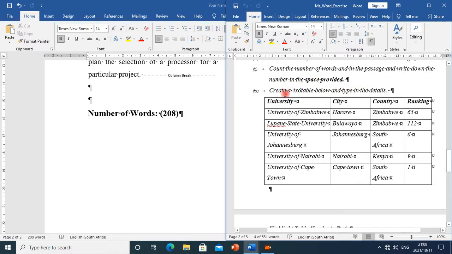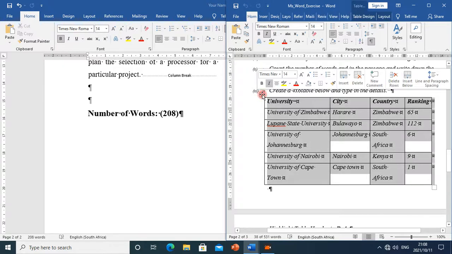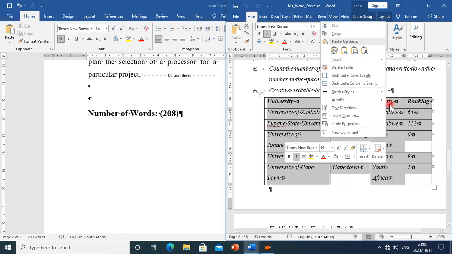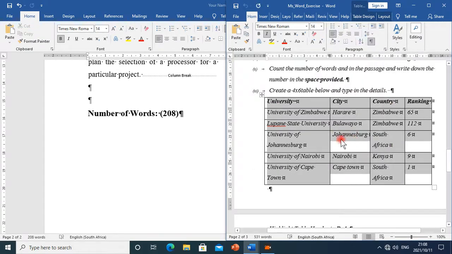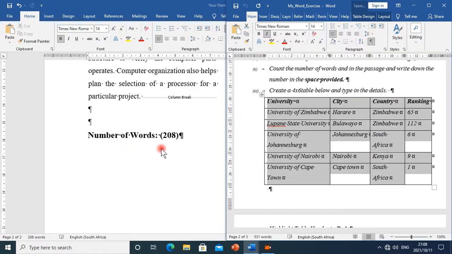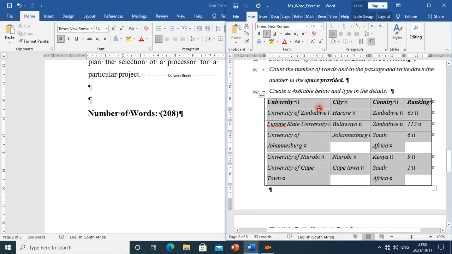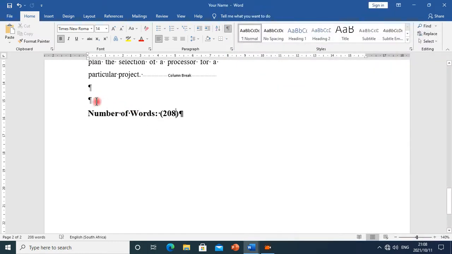Now, we have counted the number of words. Create a 4x6 table below and type in the following. So I'm going to quickly copy the text in the table because I'm just going to paste it. I don't want to take this time typing all this stuff. Where are we supposed to create this table? Here, at the bottom.